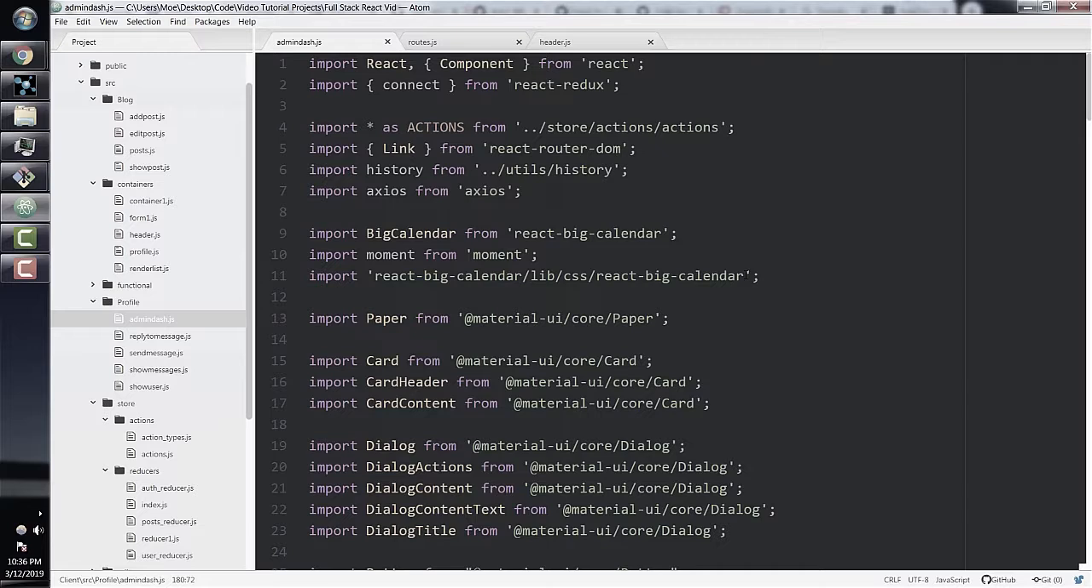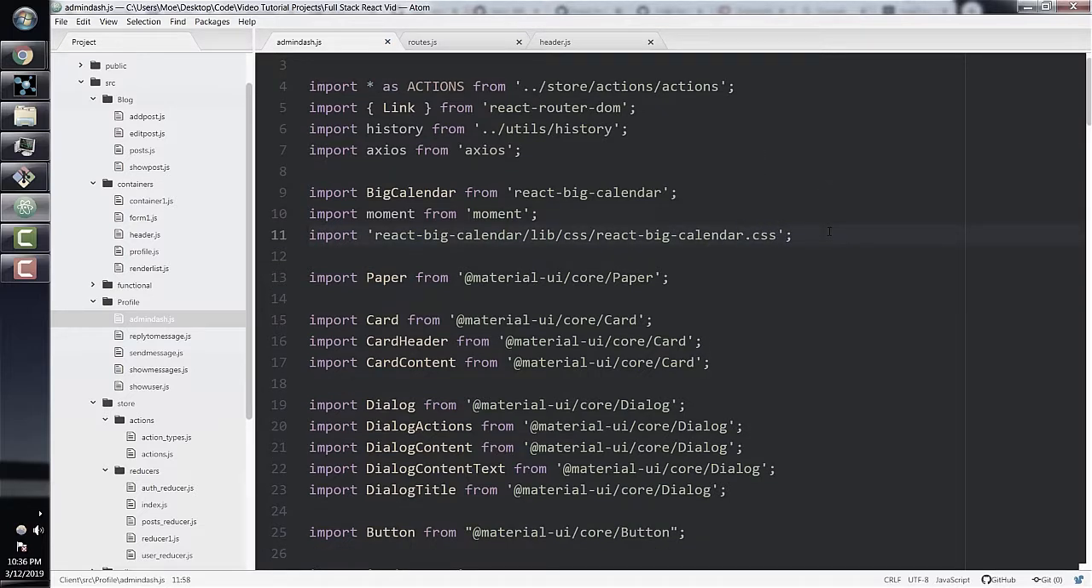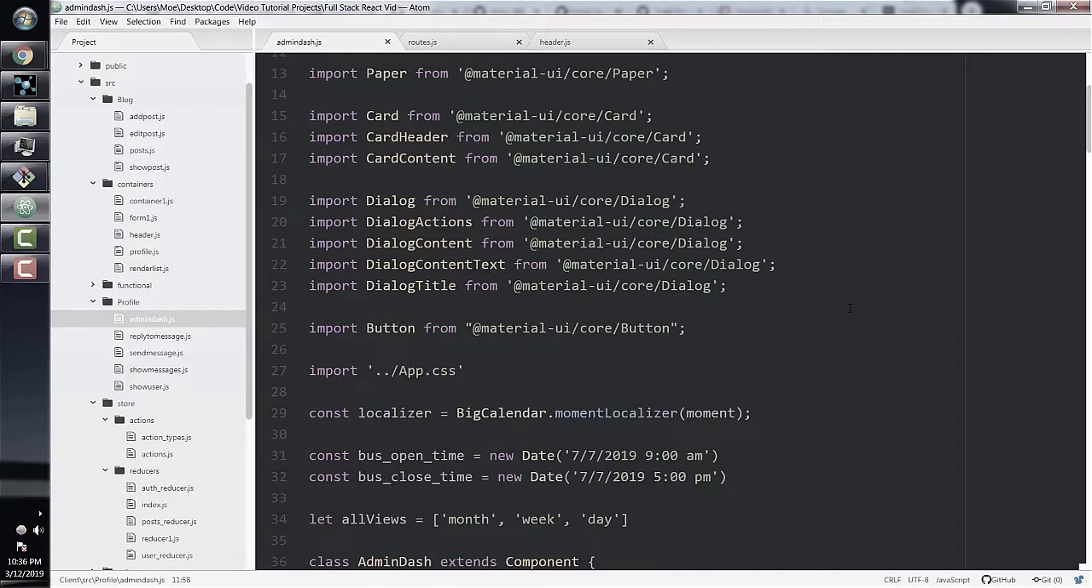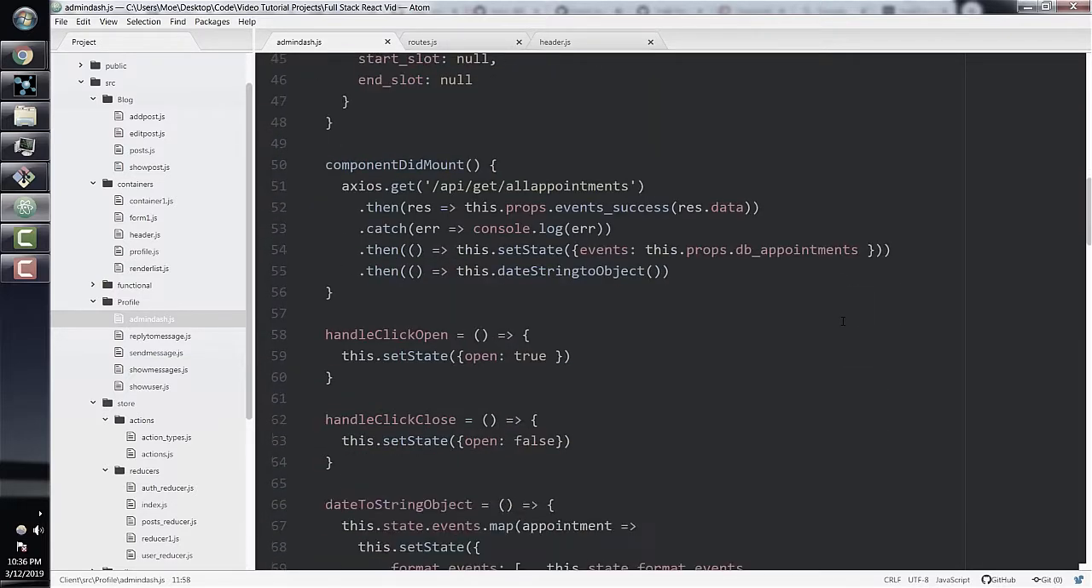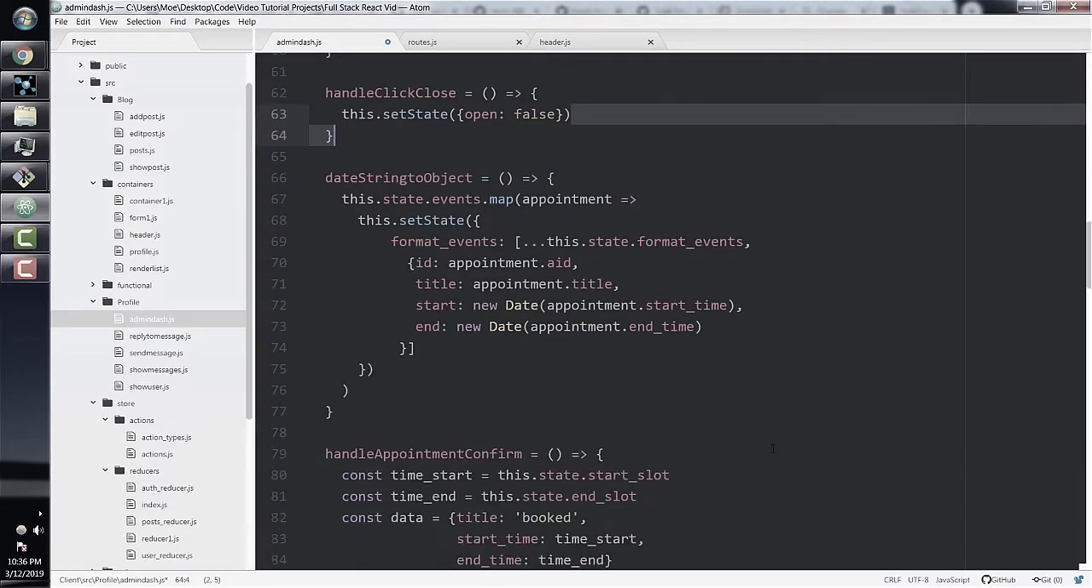And the first thing we'll do is add .css to this import statement. Because again, remember, we're getting the CSS from our npm module and manually importing it here. And then let's just have a quick look through of our admin dash and see if everything's as it should be. And yes, let's just change the name of our function from date2string to date string2object, since that's what we have set up in our .then statement.